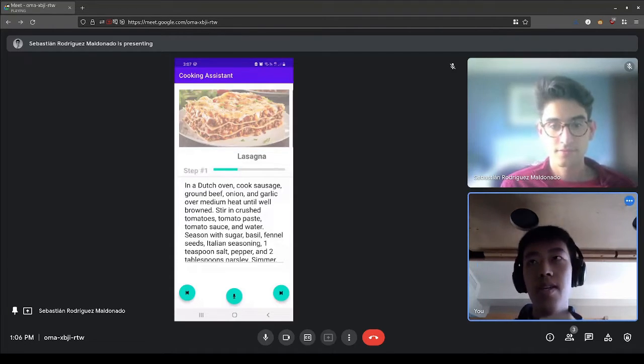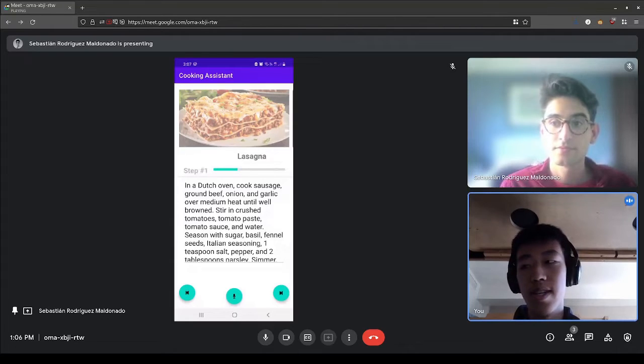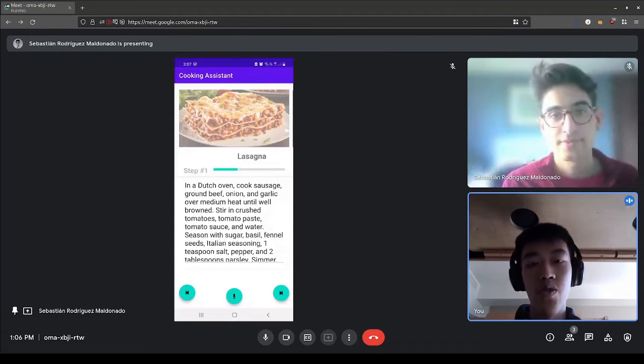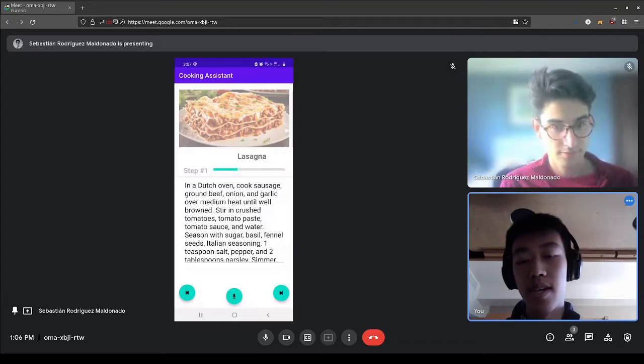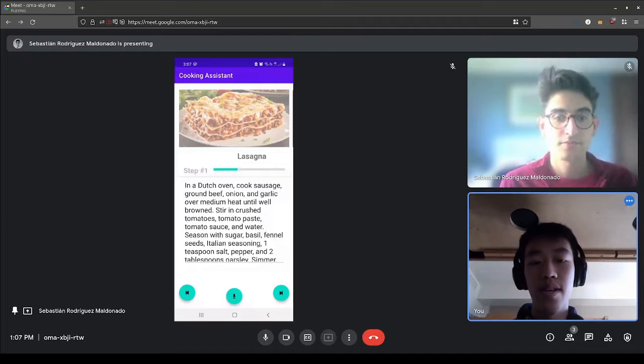But basically, we wanted the user to not have to touch their phone all the time, because when you're cooking, your hands must be clean and sometimes they're oily, so you don't want to touch your phone all the time. For that, we use voice recognition to detect voice commands from the user and move the slideshow back and forth according to the user's commands.